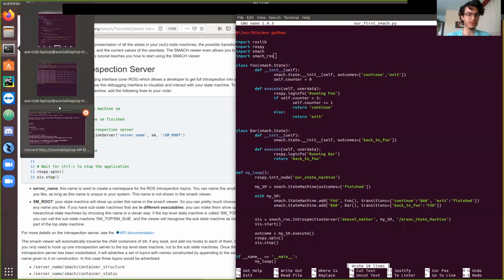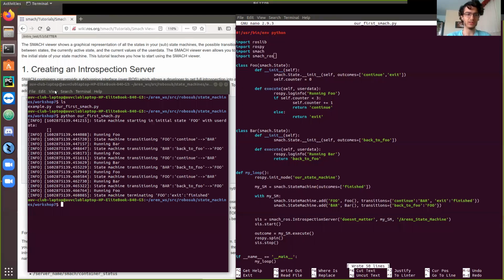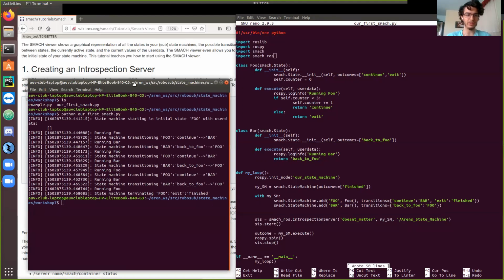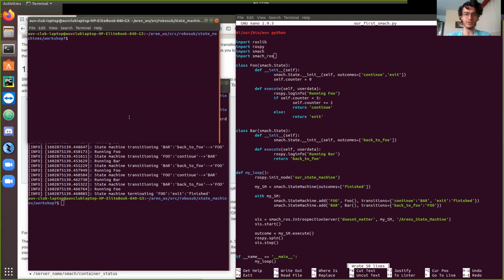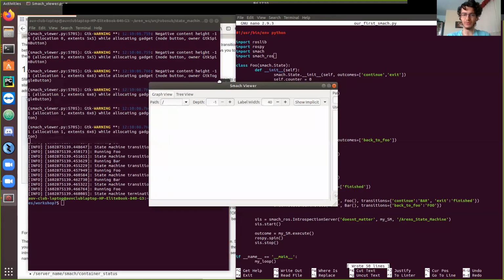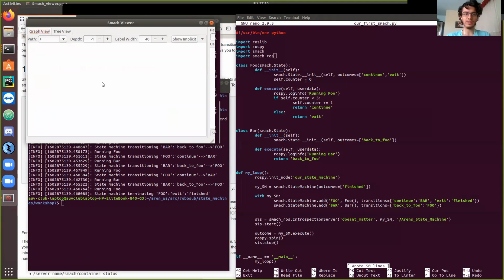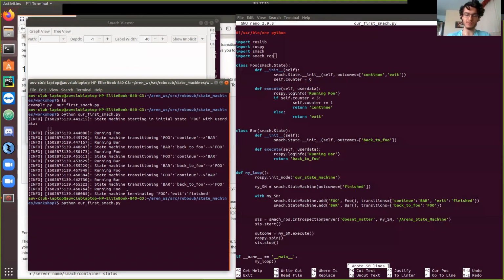Okay. Now I have ROS core already running. I'm going to open up this terminal here. So this terminal is the one that runs the state machine, right? And now I'll open a new one up here and I'll say rosrun smach_viewer smach_viewer.py. And it'll give you a couple errors, but then it'll eventually work, right? So now in here, I have my smach viewer, and you can see in path, there's nothing in here. That's because I haven't run my state machine yet.